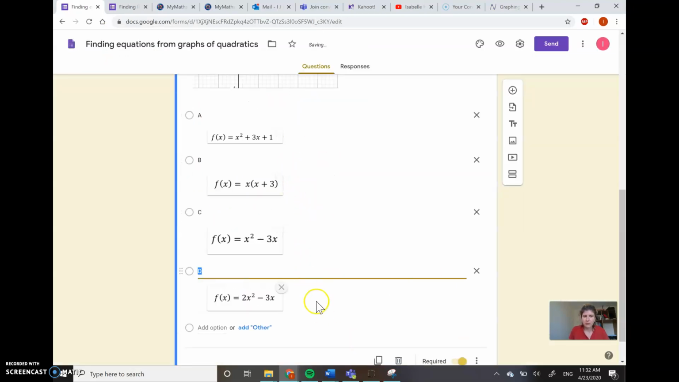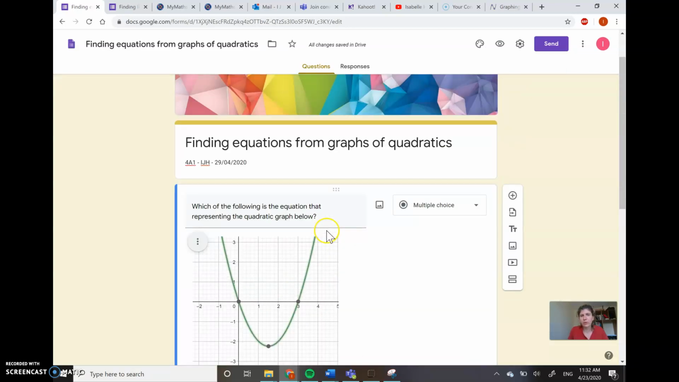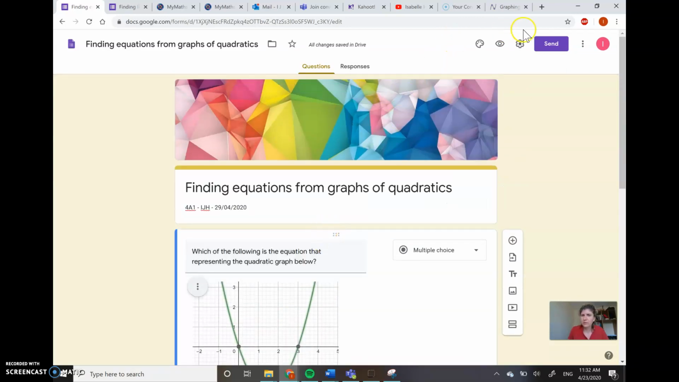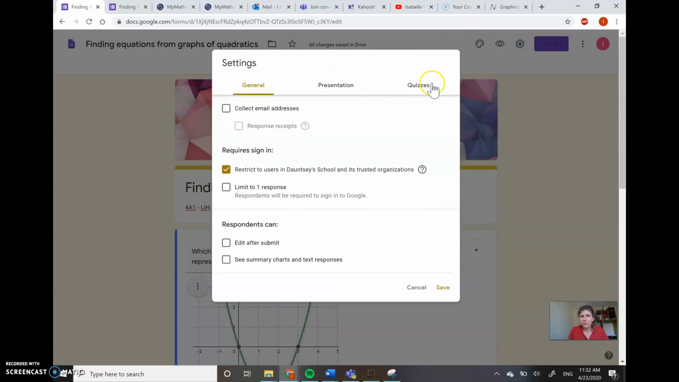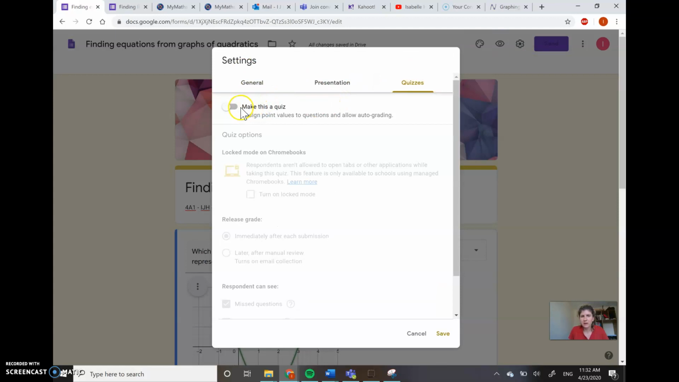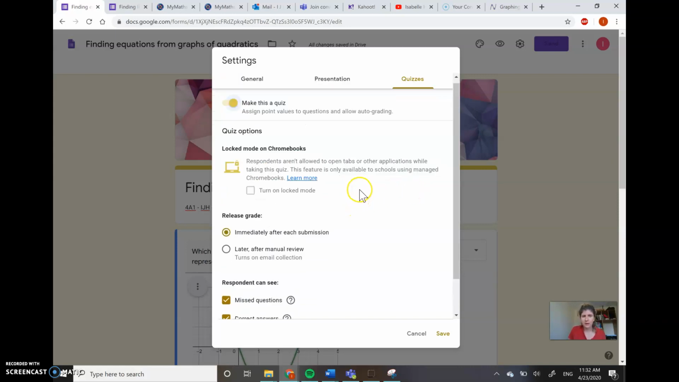Now the next thing I'm going to do from here is set up the whole form so that it'll self-mark. So if I go to settings at the top here, that wheel, you can see there's this option for quizzes. In here I can make this a quiz, and that allows for auto grading. You can also put it in locked mode if you want, so they can't open any other tabs on their computer while they're doing it, but you definitely don't need to do that.